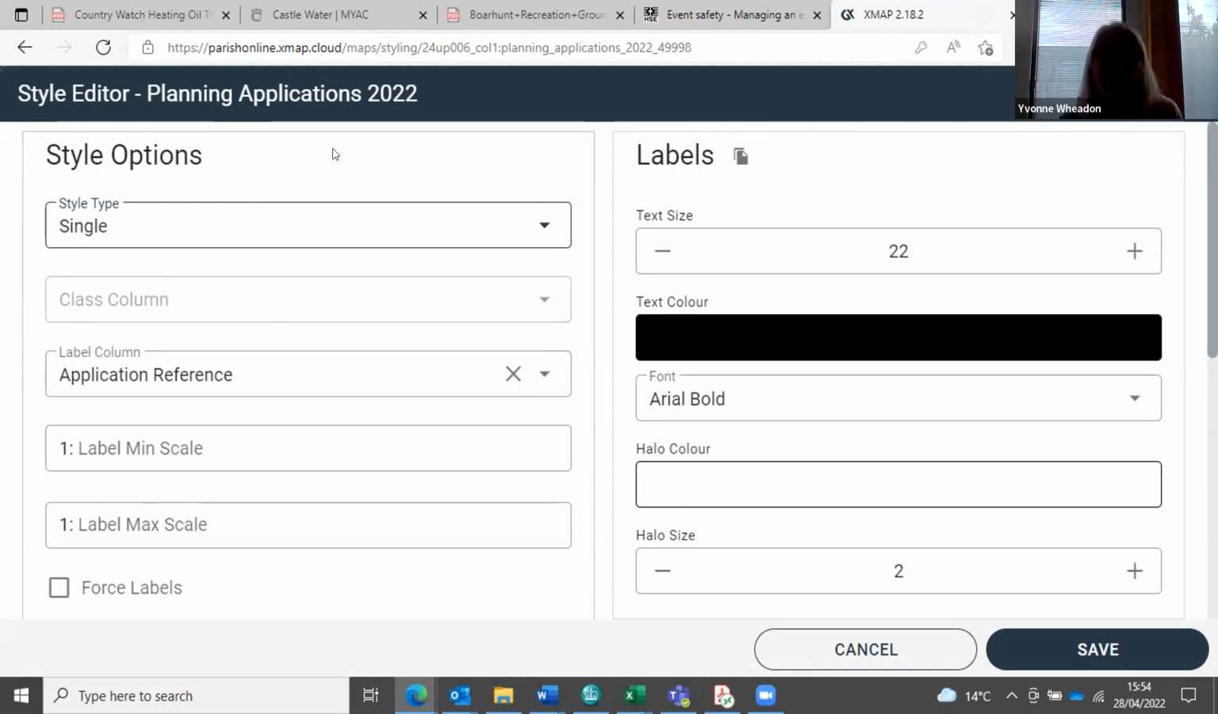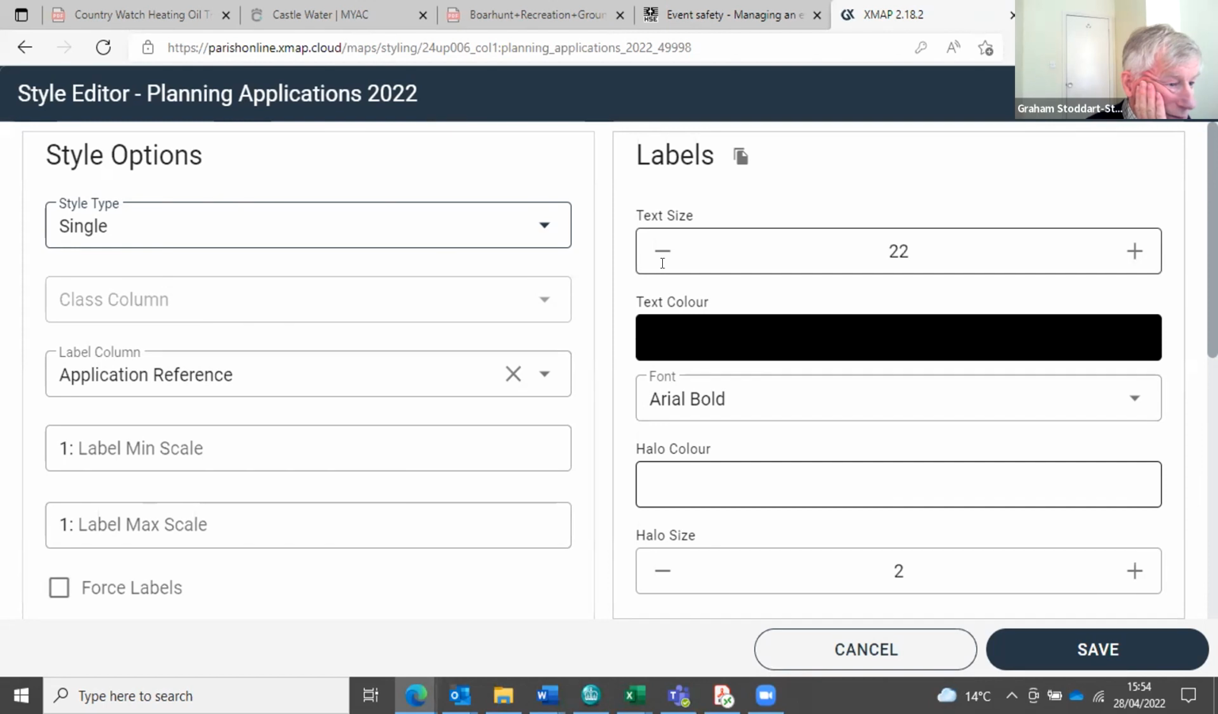No, it's good. So we're going to start with the style type of single. And I'd like you to add a label. So if I go and look at what you're doing, Yvonne, I've got a label, haven't I? You have, yes, you've chosen an application reference. Is that what you wanted? Yes. Okay. That's a very good label to have.